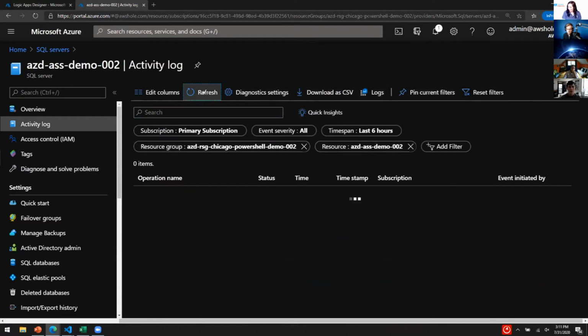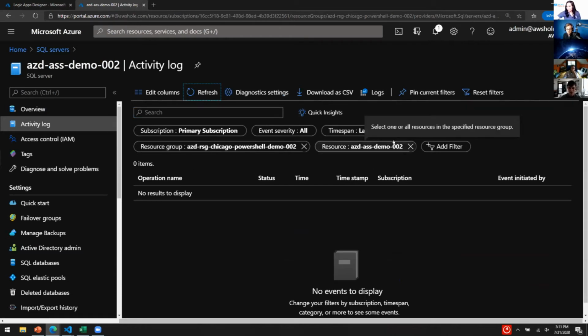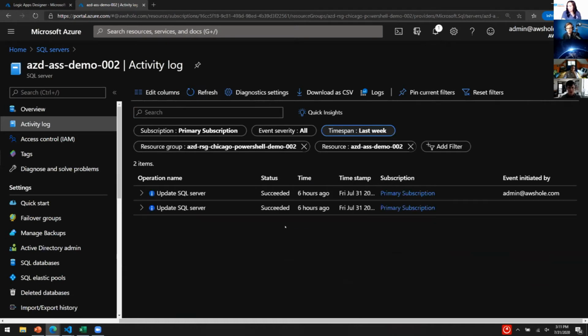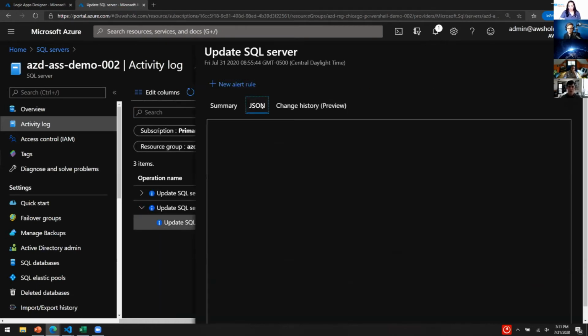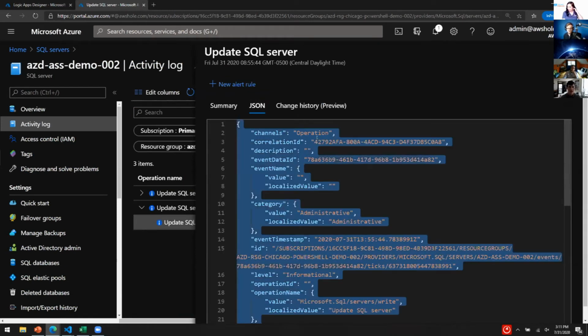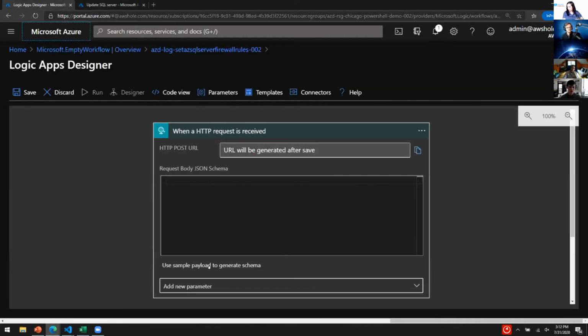Anyway, I'm going to use a fake alert, not the one we really care about, but the principle still applies. We can go into these events and look at the JSON that was generated. I can copy all of this JSON because this is what's sent to Azure Monitor. Then we can use a sample payload to generate the schema.